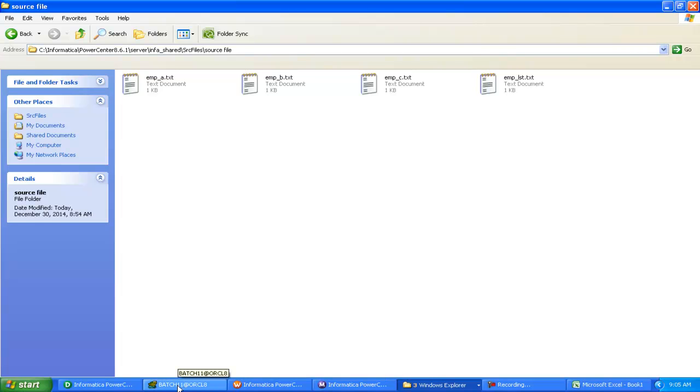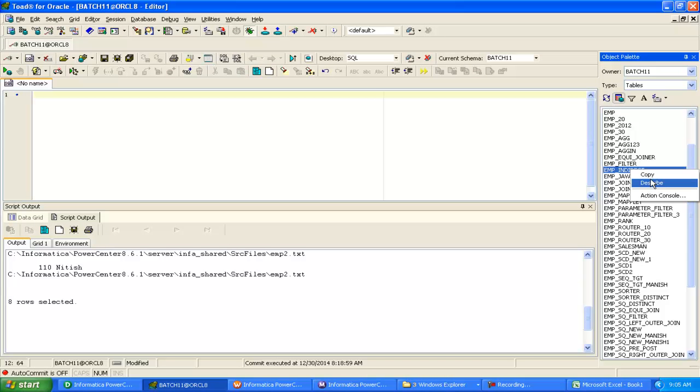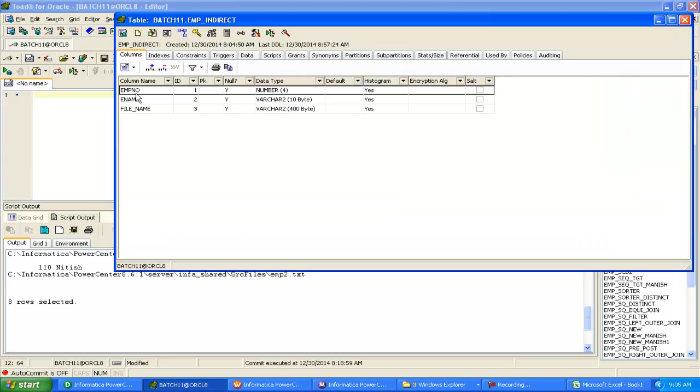I have already created the target table. In the target table, I'm keeping only employee number, employee name, and file name. Why is this file name required in the target table? File name will tell you from which file this record has been loaded. Because the target is a single instance, a single table, if you are loading from multiple files and somebody asks you to debug it, from which file did this information come?